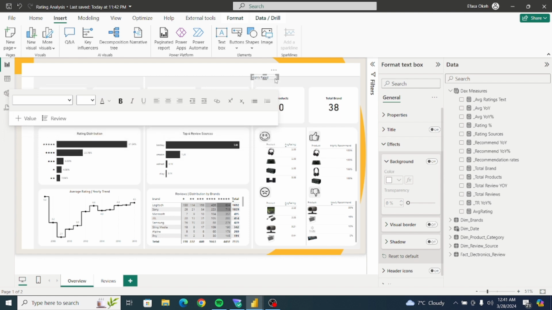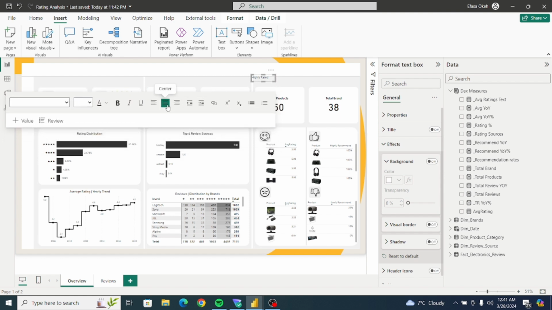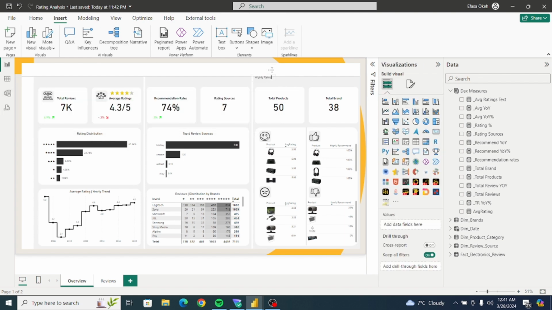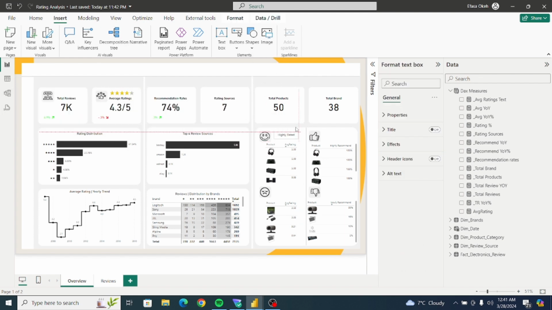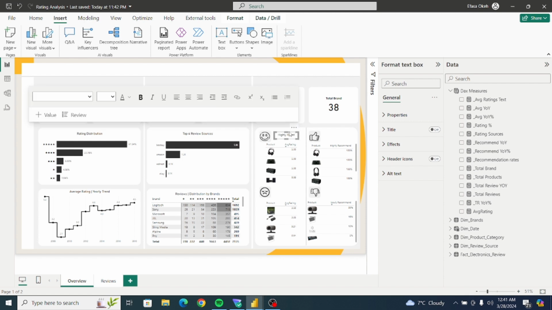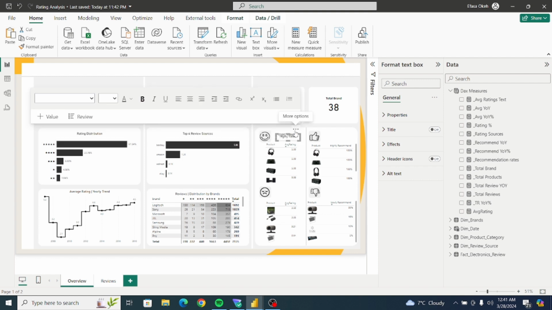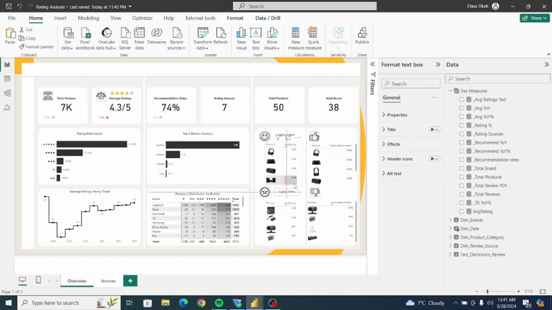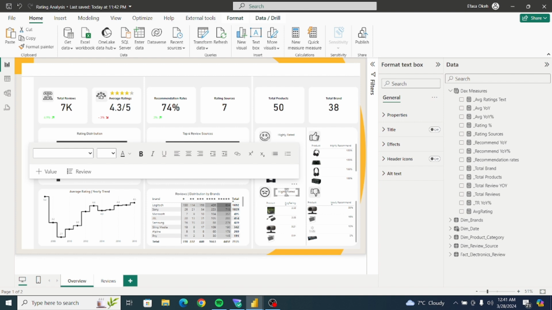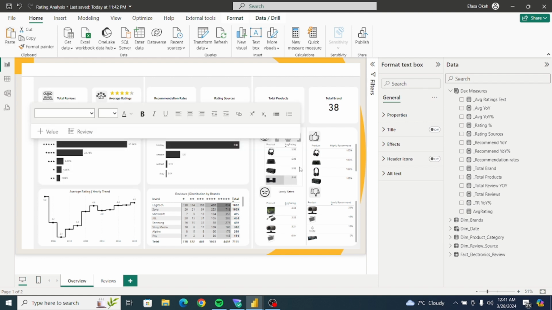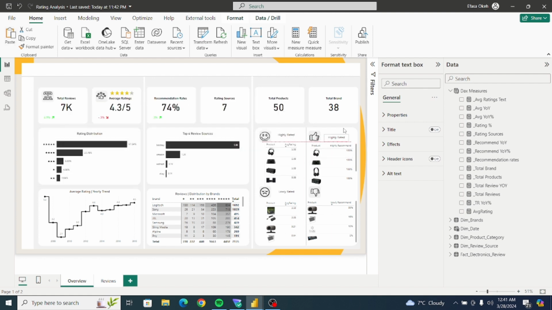I'll simply centralize this. I'll take this highly rated. I'll make a copy of this now. Home, make a copy, paste. This will be lowly rated. I'll make one more copy. This will be highly recommended.